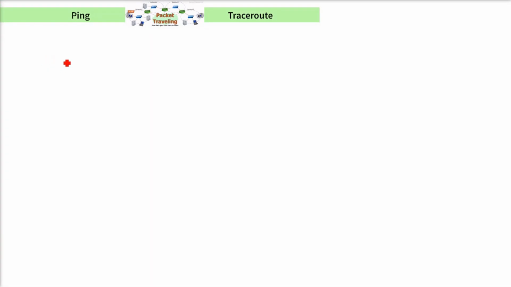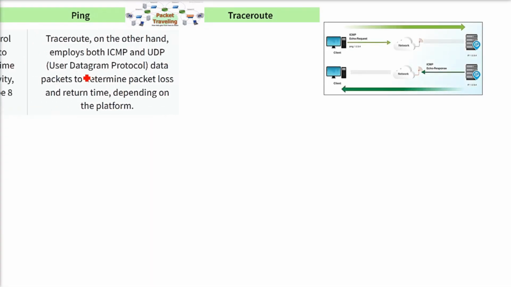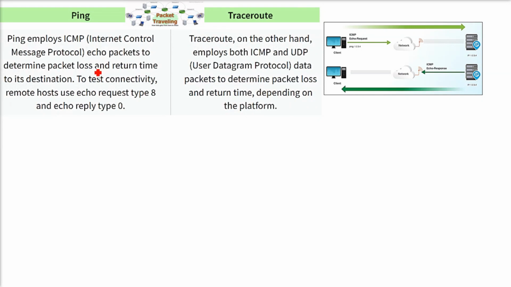The next difference between ping and traceroute is the underlying technology. Ping employs ICMP, as I just said, Internet Control Message Protocol echo packets, to determine packet loss and the return time to its destination. So ping sends the ICMP echo request and the destination responds with an ICMP echo response. Traceroute, on the other hand, employs both ICMP along with UDP, the User Datagram Protocol, data packets to determine packet loss and return time. It depends on the platform as well.